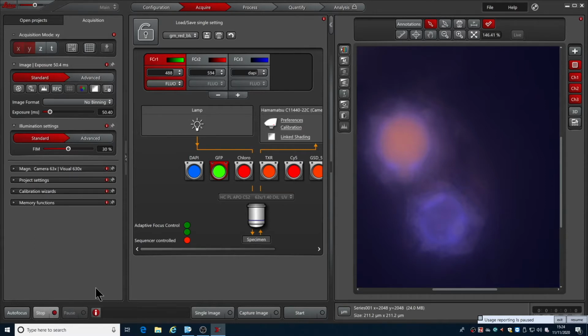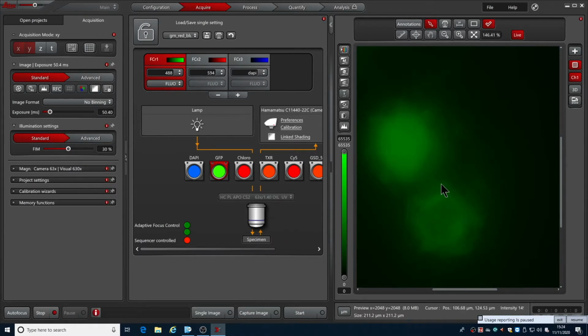Go live to see if you can fine-tune the focus. It will go live on the last selected channel. This particular sample is too thick and isn't ideal for performing single plane imaging on. If desired, swap to a different channel to check the focus.